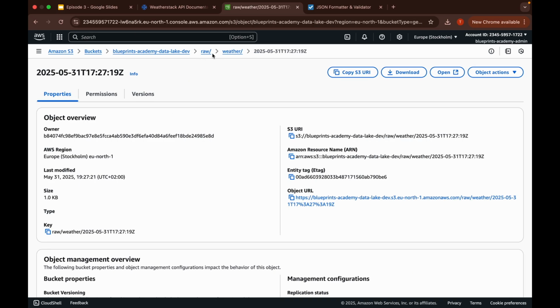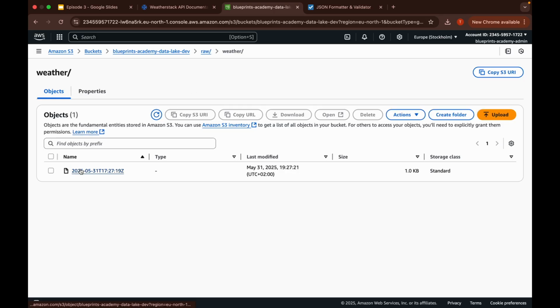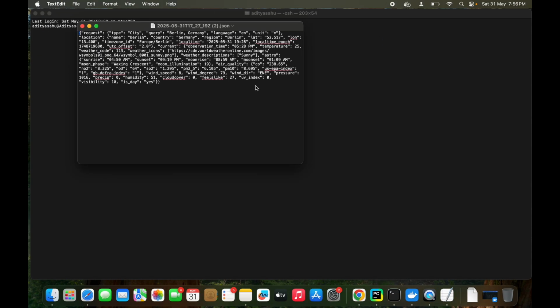This is our S3, and this is the path where we are saving the data. It's under weather, and then the folder is named with a timestamp. This is very important because we're going to be triggering this pipeline every 5 minutes, so we need to have a timestamp, and of course we don't want to override the weather updates, right? If I go inside, this is the file, it's JSON. I'll just download it, and let's open it and see how it looks.